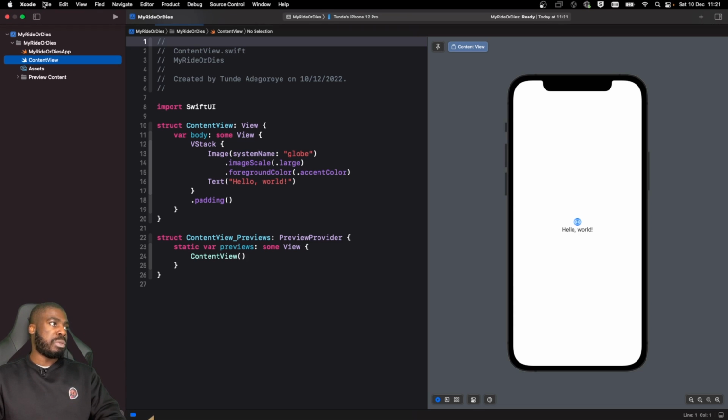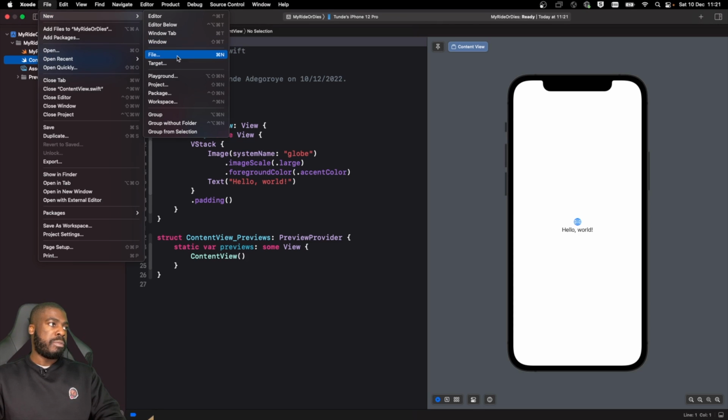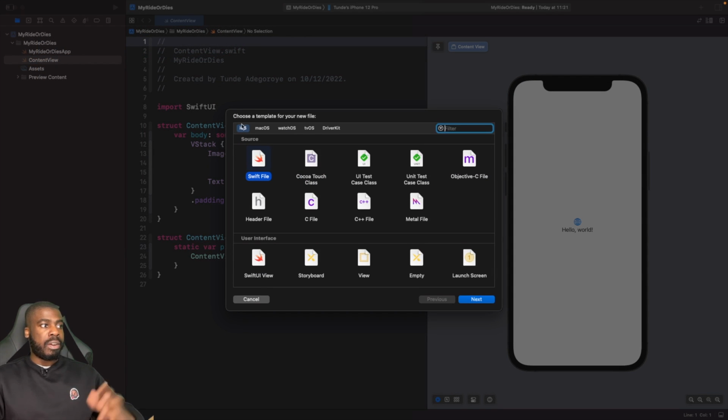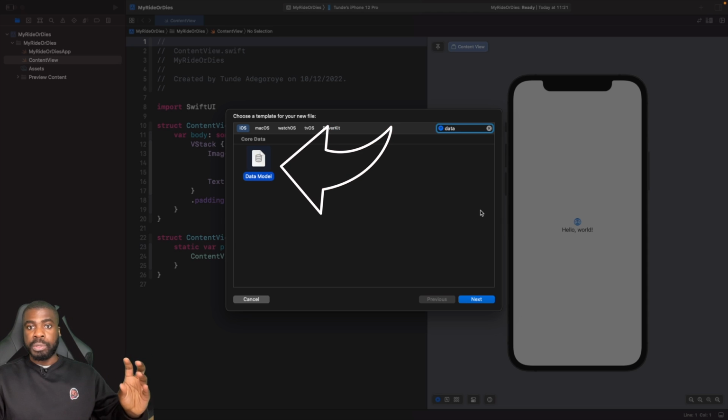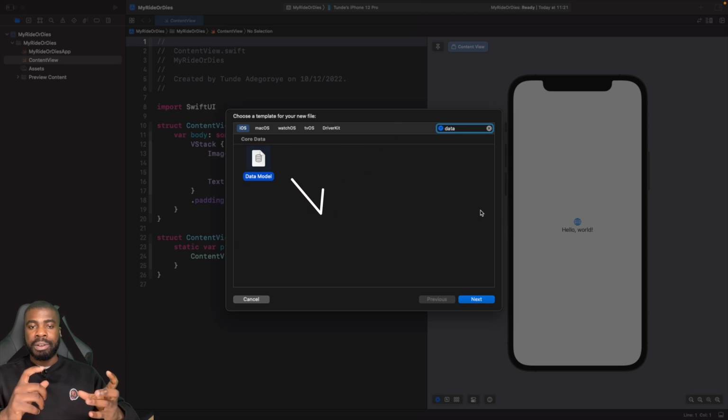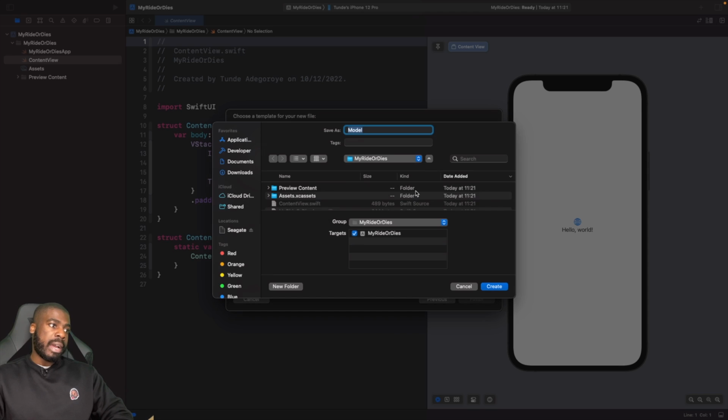You can either go to File, New, File, or hit Command N. Then within here on iOS, you want to search for a file called an XC data model file. So data model. This is the file that you want. This data model is where you essentially define the data that's going to be shown and used within your app. So we'll hit next. And in terms of the name, I'm just going to call this contacts data model.